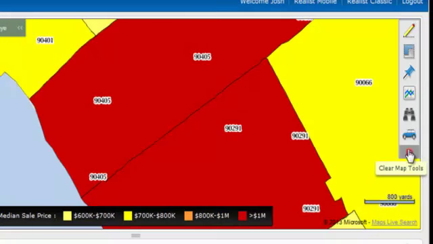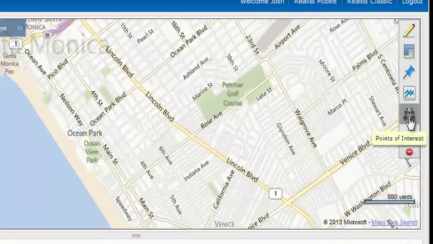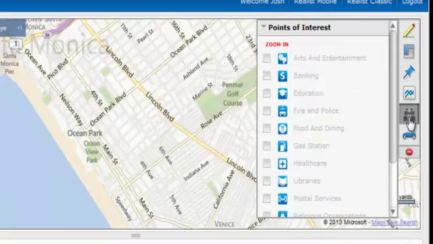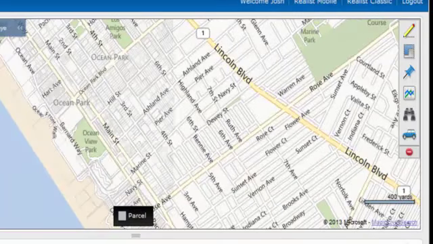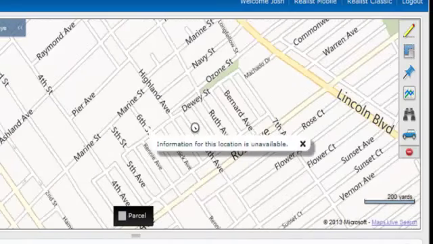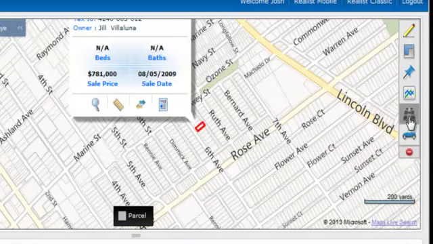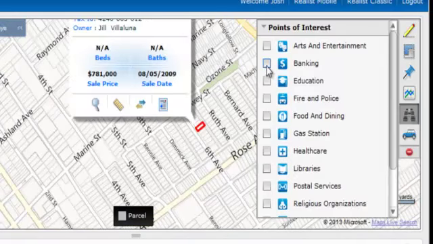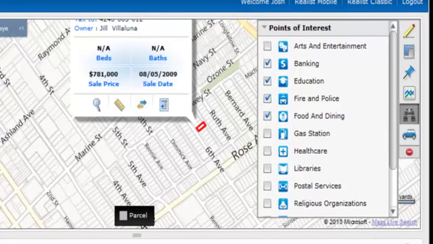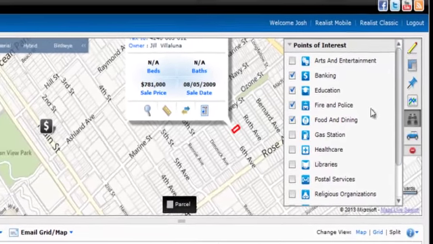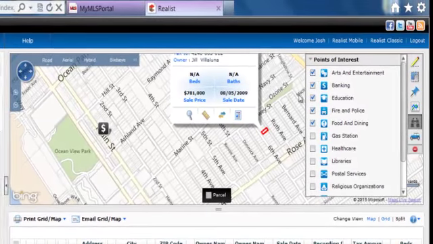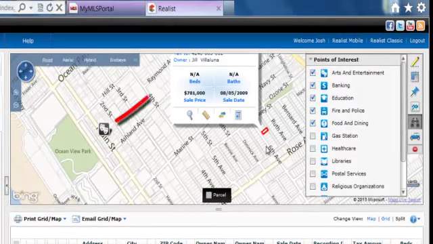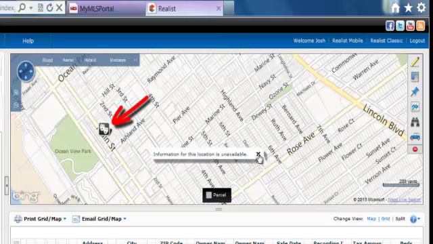The binoculars icon, points of interest. Okay, once again we see that zoom in notation, so that just means we'll have to zoom in a little bit more to get to those points of interest. And here I'll simply select whatever I want to see. All sorts of different options in terms of what the neighborhood has to offer are available to you. Okay, and as you can see, that information will start to pop up on the map.